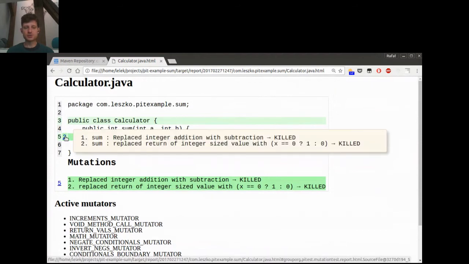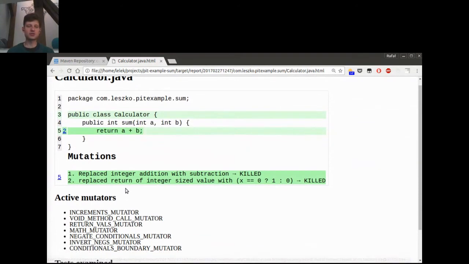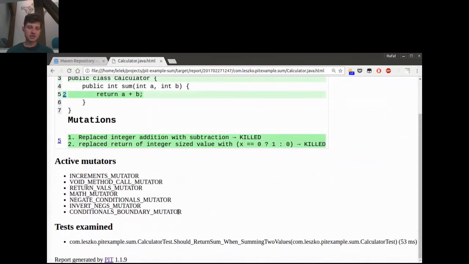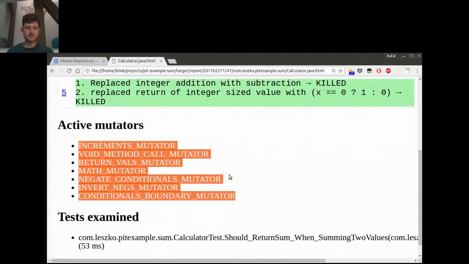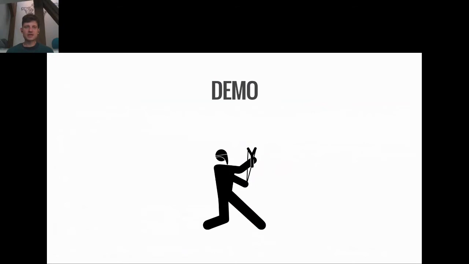What you can see also at the bottom is what mutators are active, because you can configure PIT to not activate all the mutators. And we will see in a second why you may not want to activate all the mutators. It's actually a very good tool. I use it frequently when coding in my IDE. Instead of running code coverage, you only run PIT, and it gives you better feedback about your test quality and if you covered all the scenarios.